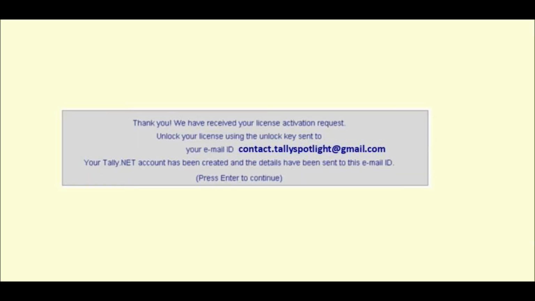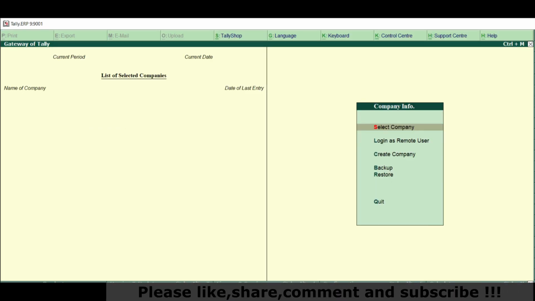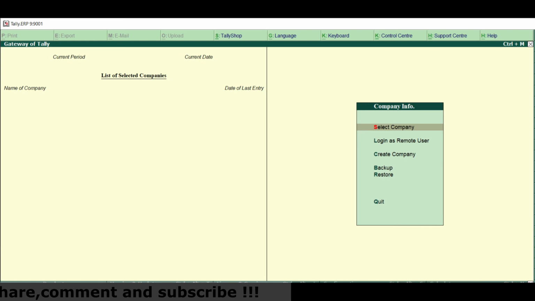It will show you one message: the unlock key is sent to your mail ID. You need to enter your unlock key. Once you enter the unlock key, it will show you the message: Congratulations, your license is successfully activated. You will get this message on the Tally screen. Once you click on enter, it will open the company info screen. There you need to create a company and maintain accounts.